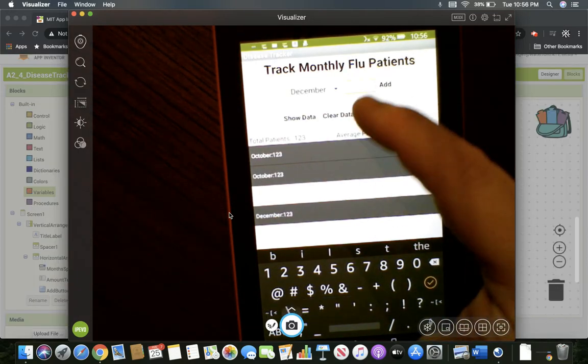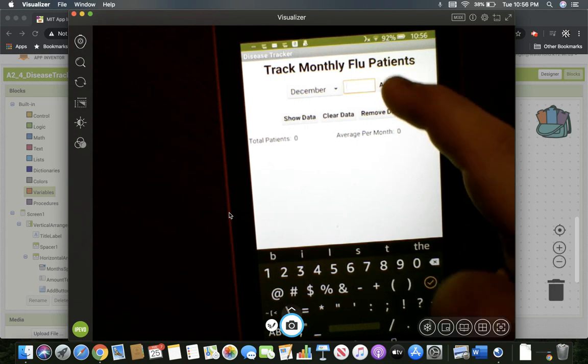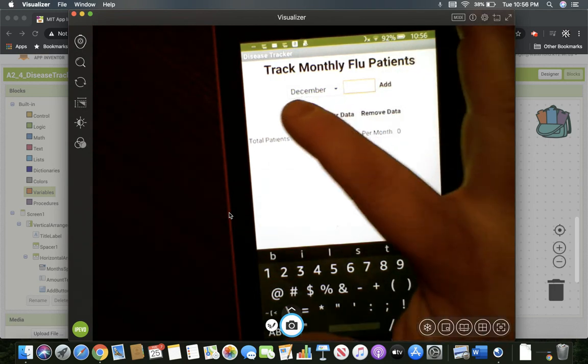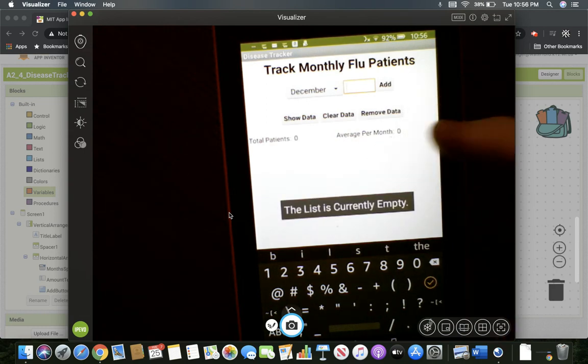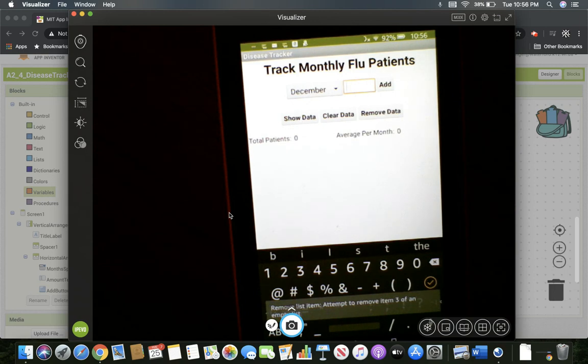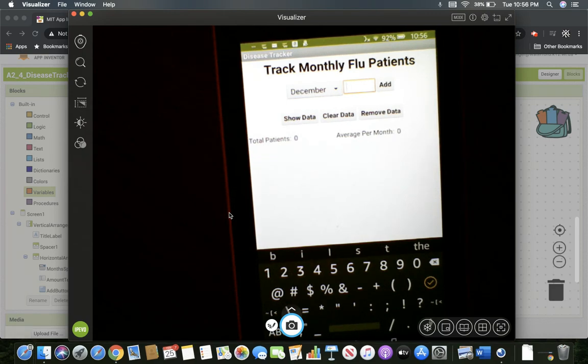Well, now we're trying to remove certain things we don't need anymore, so we clear it. Add. Hello, did you forget to move something? Show data. Well, it's an empty list. Clear data, and then remove data. Remove an item. Nothing's been put there. So now we have all our little housekeeping pieces done, which is great.